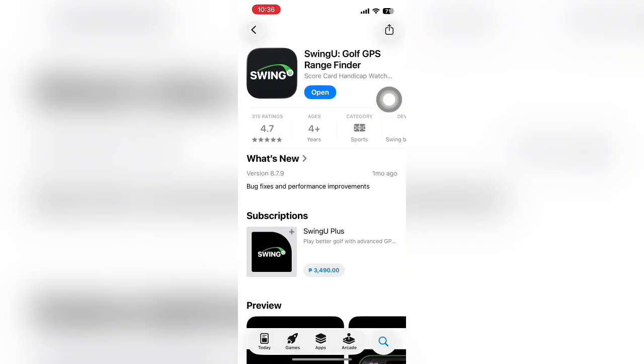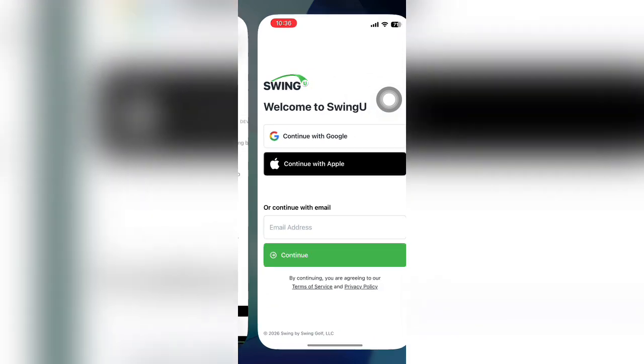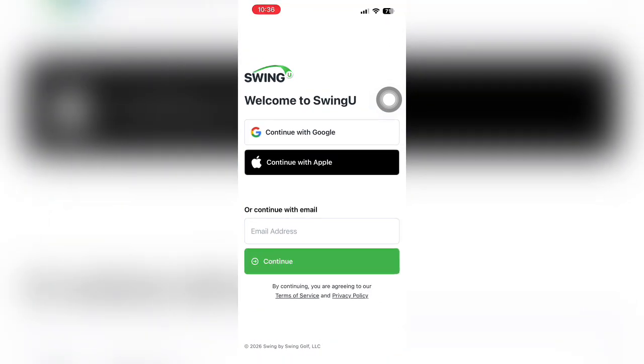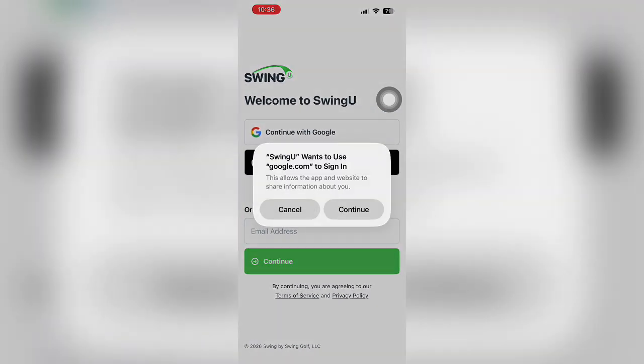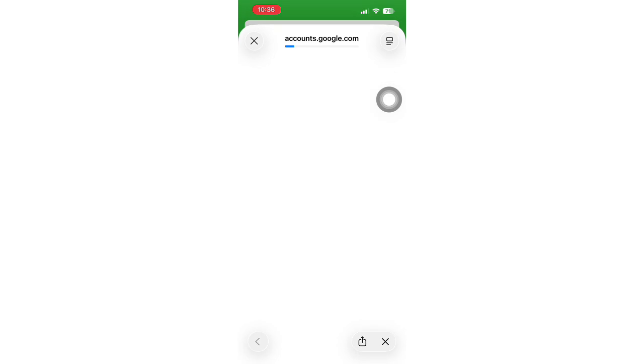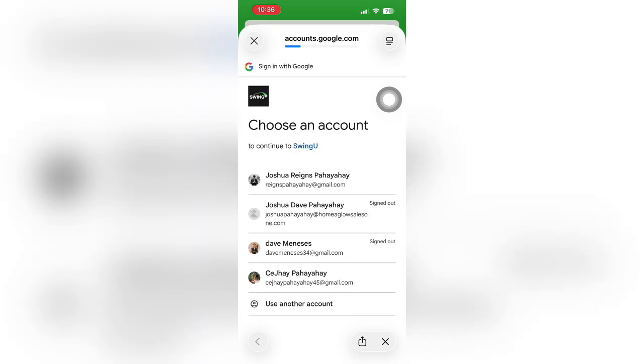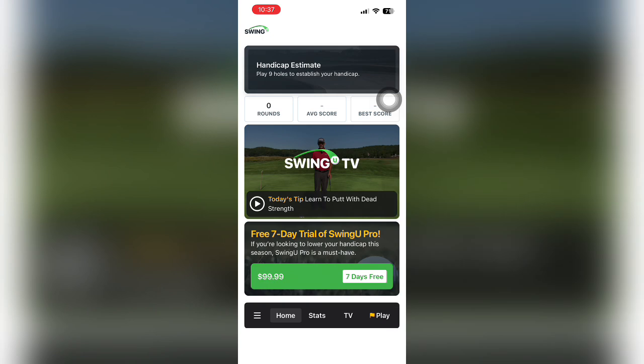So first, go to the App Store or Google Play Store, then search for SwingU Golf. Download and install the app on your phone, and once the app is ready, open it and sign in to your account. If you do not have an account yet, you can create one first and follow the steps on the screen. After you log in, you'll be taken to the main page of the app, and from here, take a moment to look around and get familiar with the layout. So this is where you can find the main options and tools that you will use inside the app.